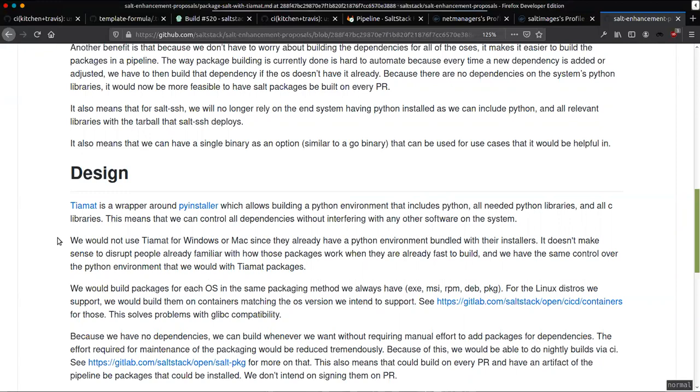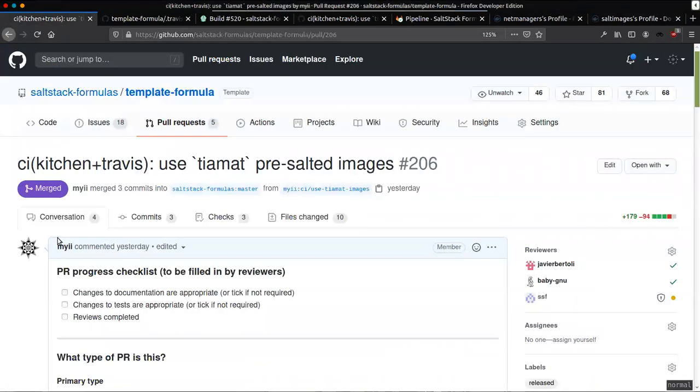But yeah, trying to wrap all this up, what I'm saying is the first issue is trying to get onto Tiamat as soon as possible, but we can't do that right now.